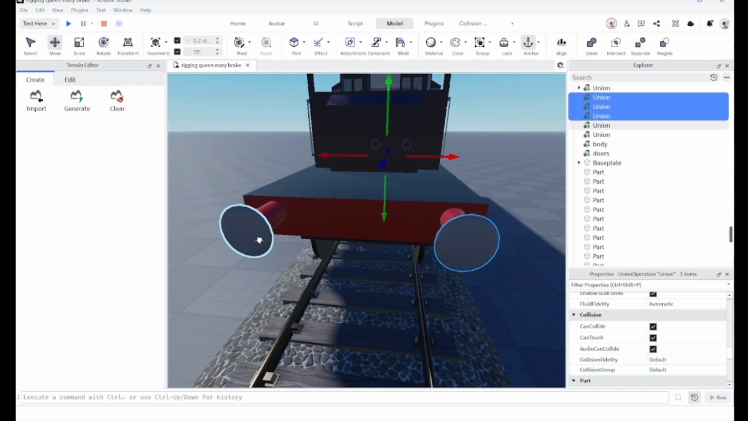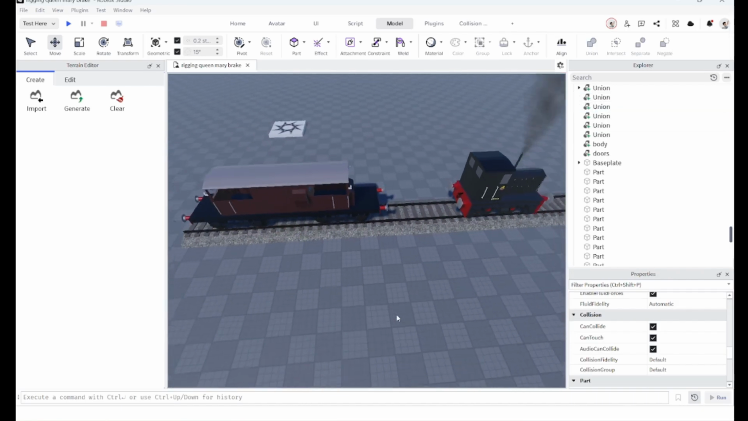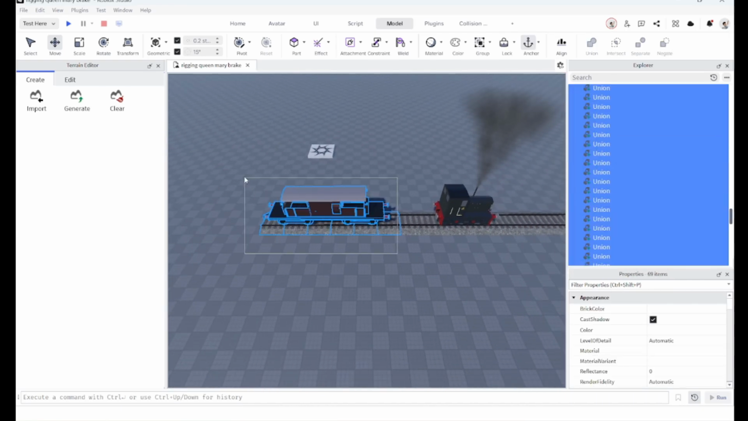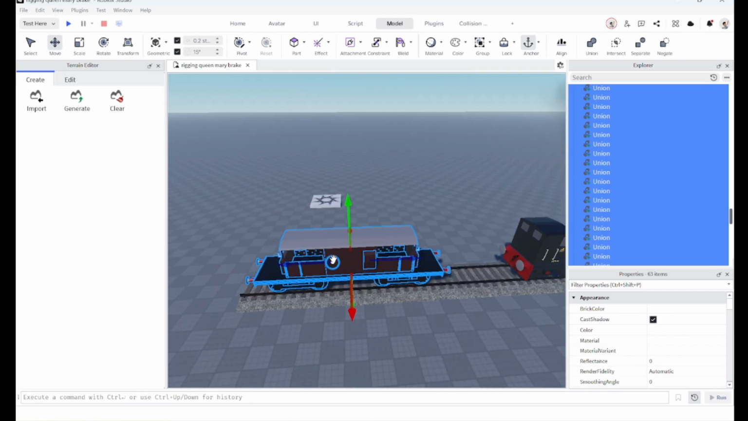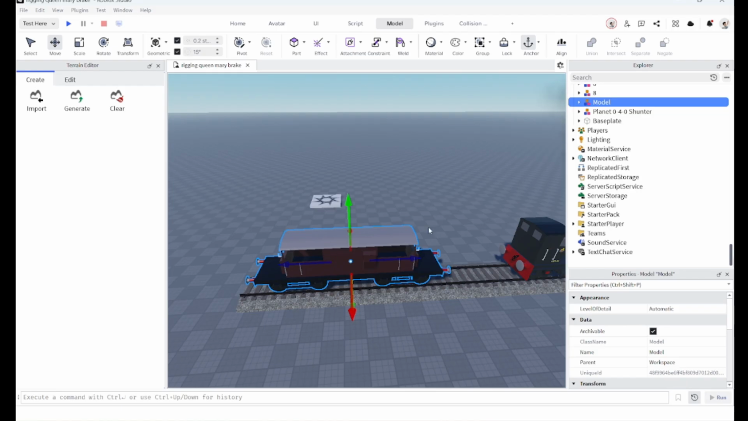You want to do that. They're already collidable, so that's good. And what you want to do is select everything, not the track, and just like this, you want to do that and then group it, just like that.